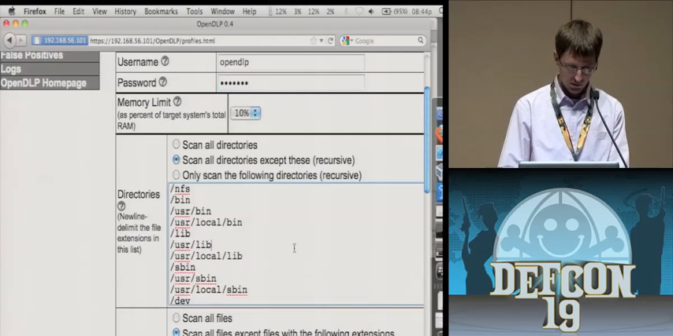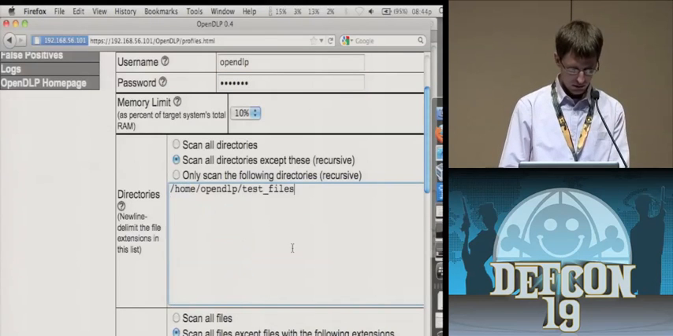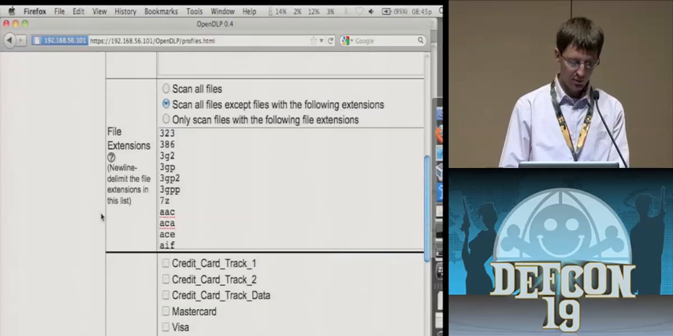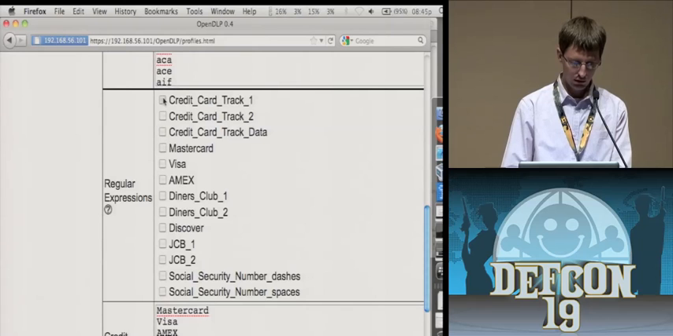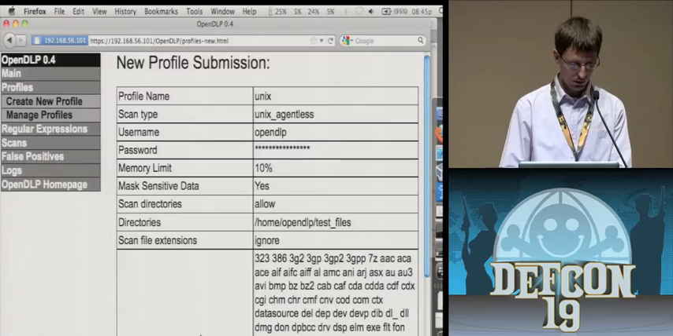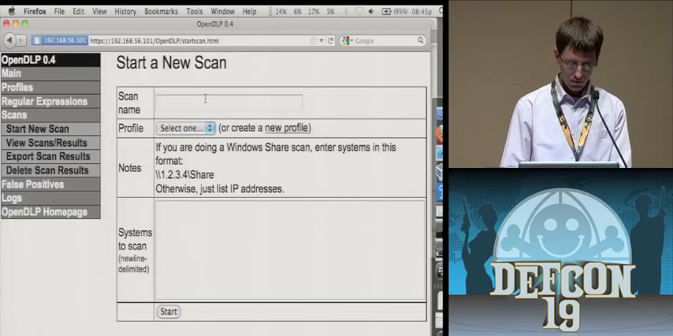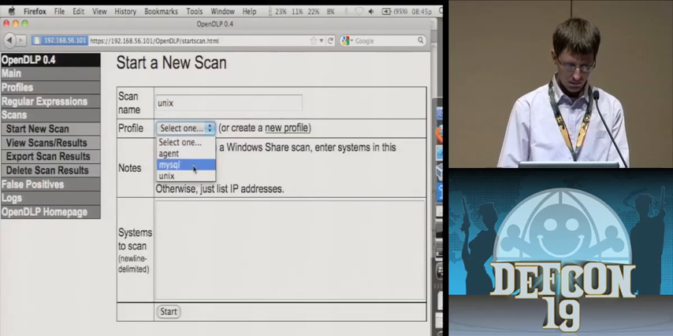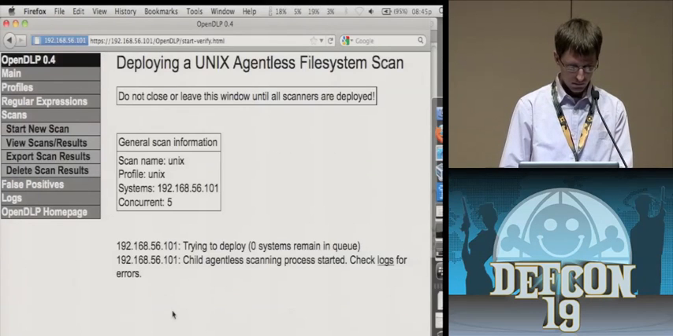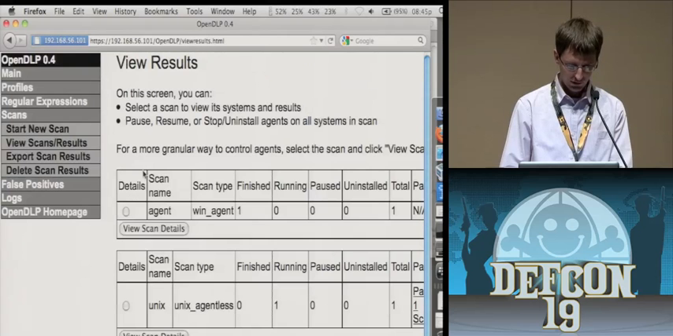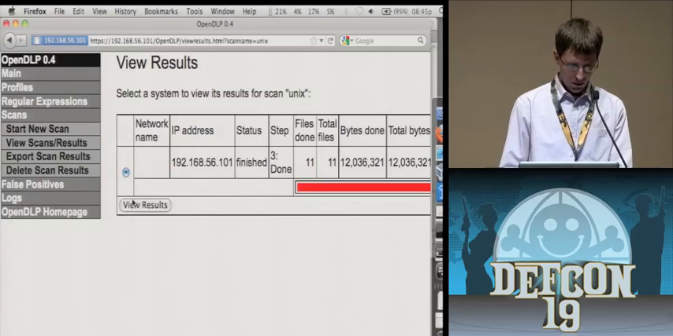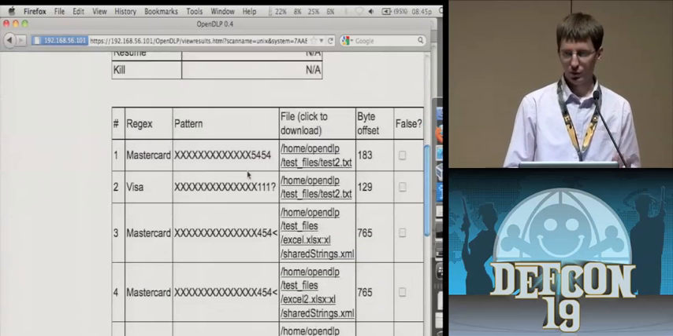So I've only got about 5 minutes left. I don't want to scan my entire system. And again, the same file extensions options, the regex is here. Credit cards, zips, and we're good to go. We'll start the scan. And it's now started, so we can view it as it's going. And wow, okay, it's already done. And it's just like the last time. You can see the results and do all that good stuff.